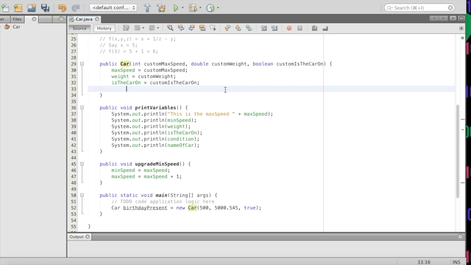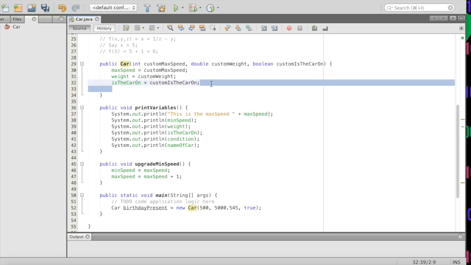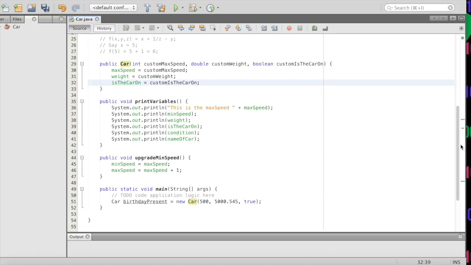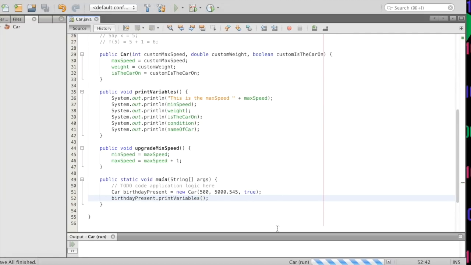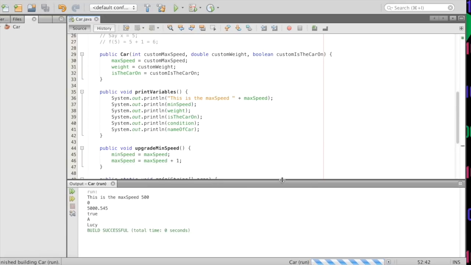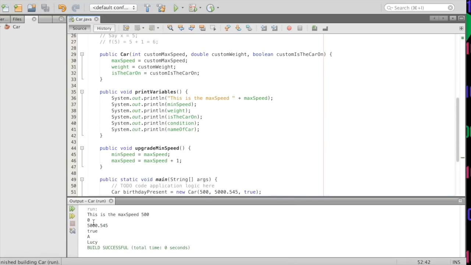And now we'll delete the space here. And we can print some stuff out to see this actually works. And so we'll go birthday present. We'll do birthday present dot print variables because we've already created that function. Do a semicolon and we'll run it. And it'll run. We'll pull up this console here and we'll say here this max speed is 500, and that's good because we set 500 here.